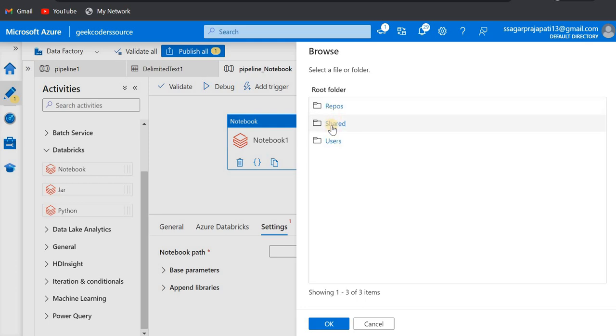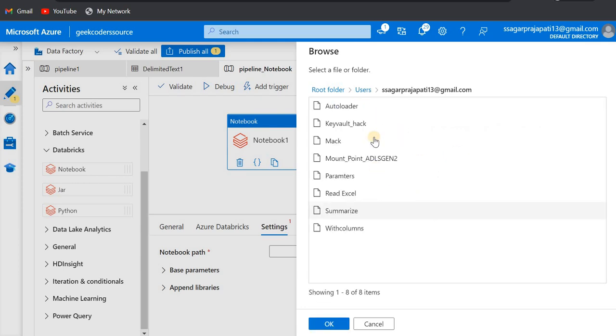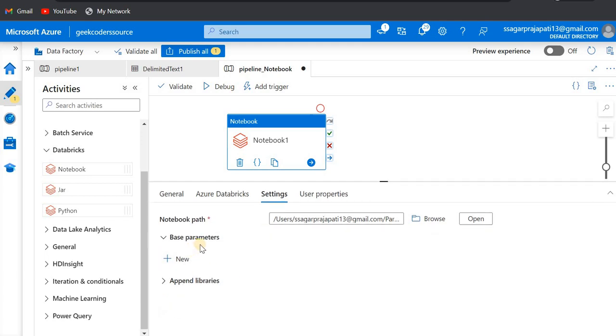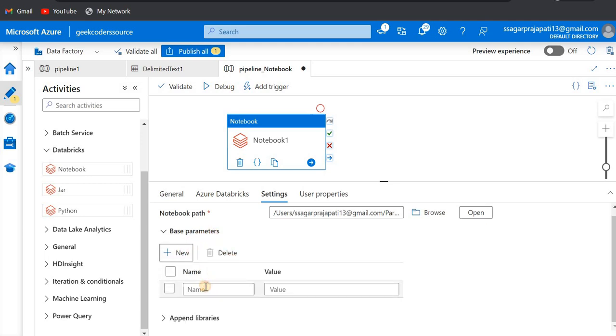Here you can see all these folders come up, and I'll quickly go to my users, my email ID, and then I need to run this notebook. I'll choose it, and here you can choose whether you want to pass some parameters to this notebook while running or not. Suppose I want to pass one, so I'll write a name, let's say message, and I am passing hello.